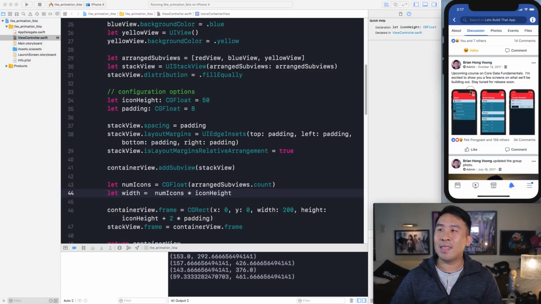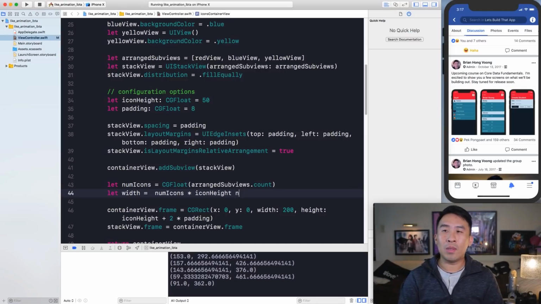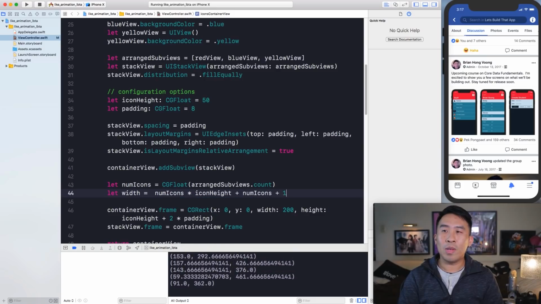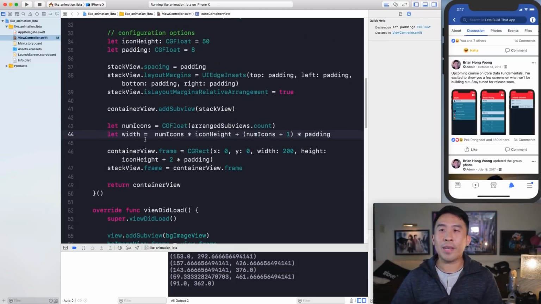All right, so that's the amount of spacing for 3 of these icons, and we need to include, let's see, 1, 2, 3, 4 paddings for this entire box to work out correctly. So the way I'm going to do that is to use plus numIcons plus 1 over here. That's going to give us 4 for this example, and times padding like that. All right, so the width is just a basic calculation.